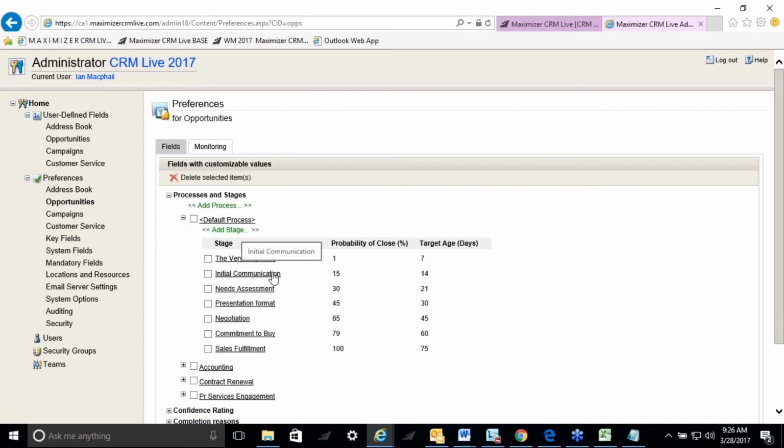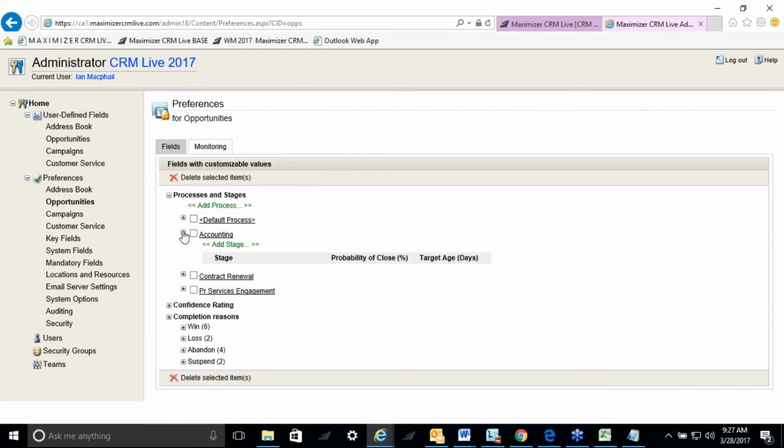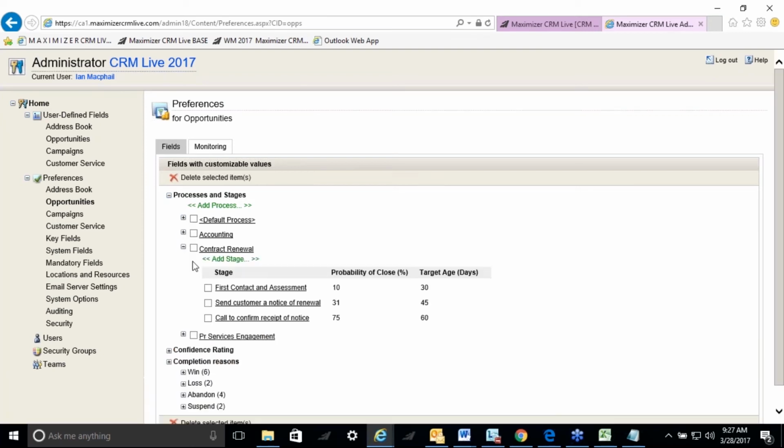The second stage is initial communication. We've got that at 15%. Needs assessment, 30%. Presentation format, basically understanding how you're going to present and when that's going to take place. Negotiation. Negotiations are involved. Maybe they are, maybe they're not. Maybe it's set price, maybe it's units, maybe it's multiple. Commitment to buy, 79%. And once everything is fulfilled and delivered, 100%. So that's just one process. You can put in other processes as you see fit.